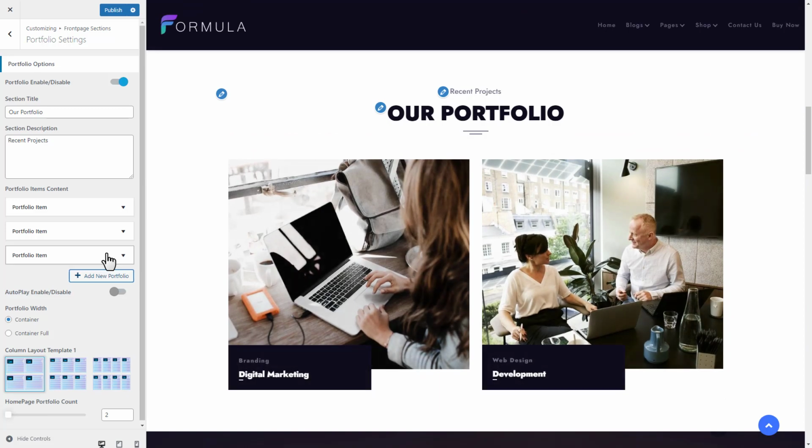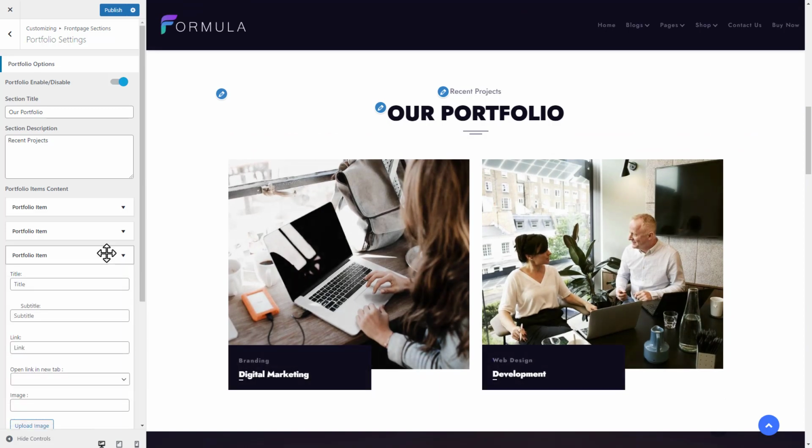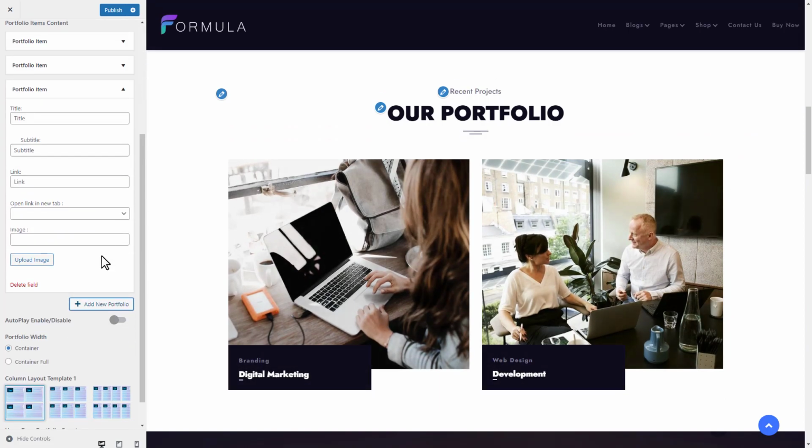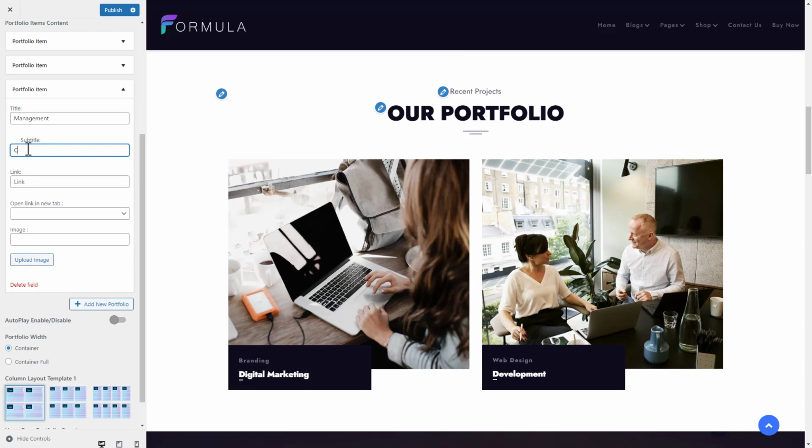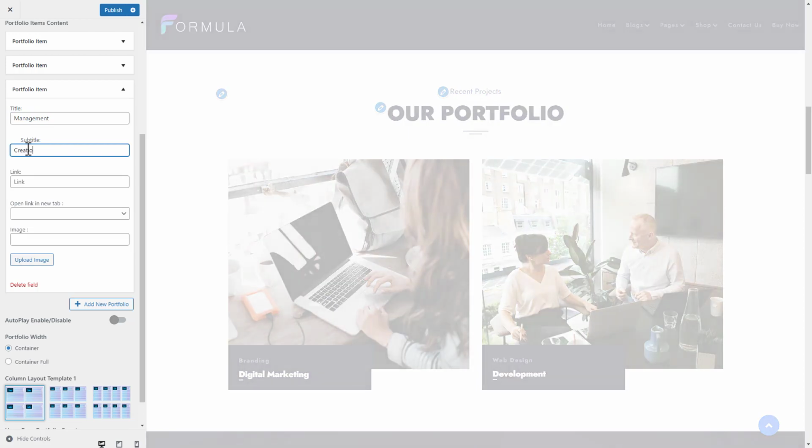Now, click on the newly added Portfolio tab to open its settings. First, we add a title for the portfolio. Now, we will add a subtitle of the portfolio.